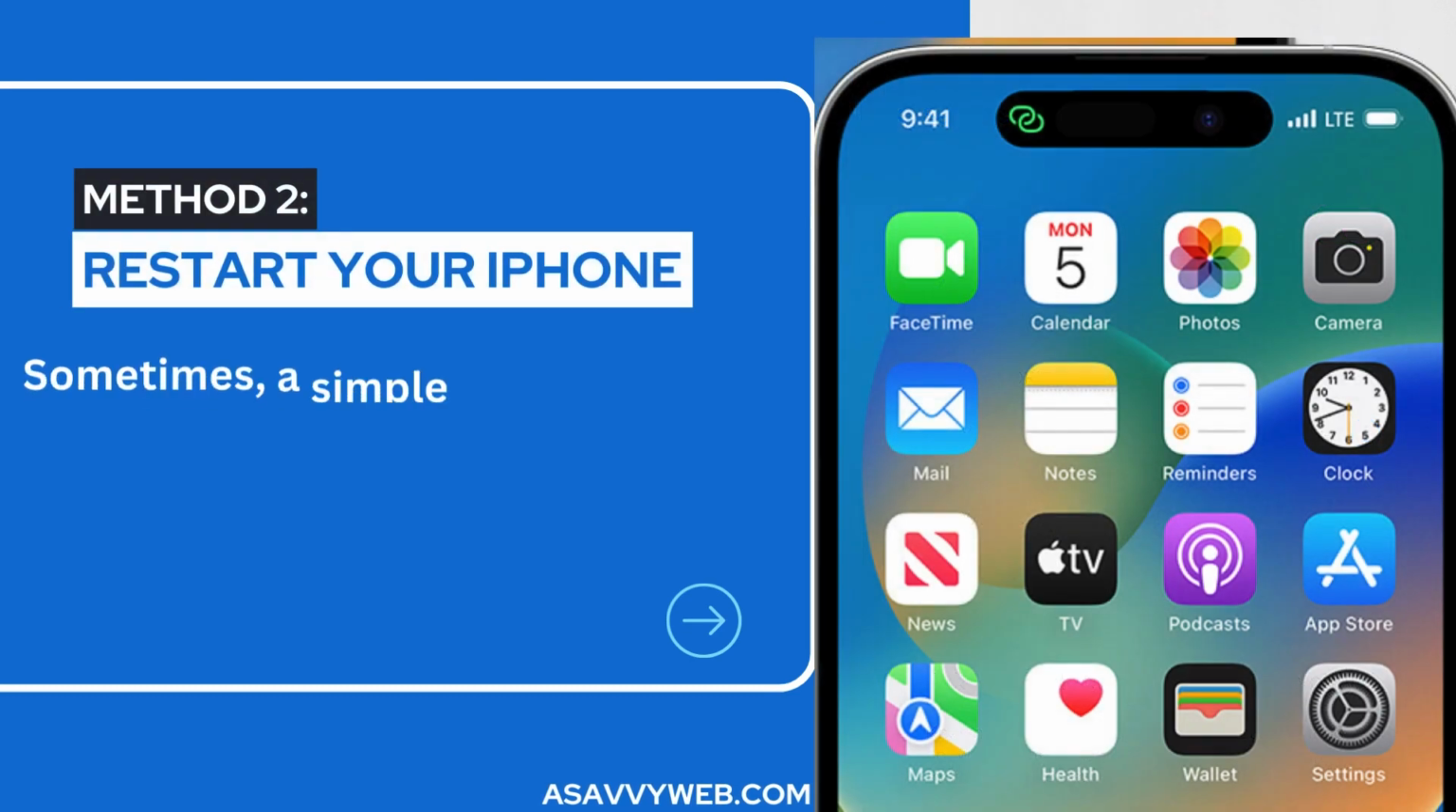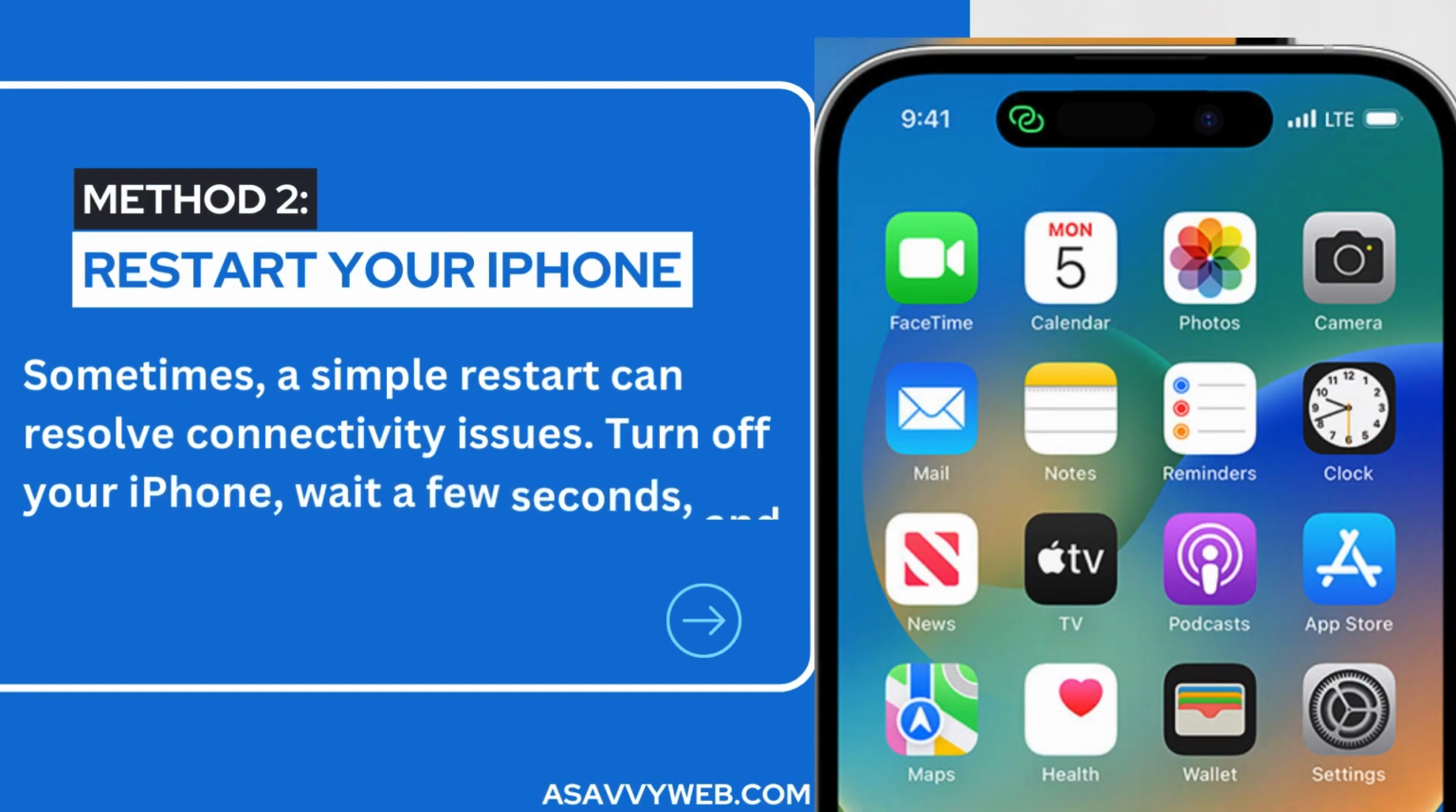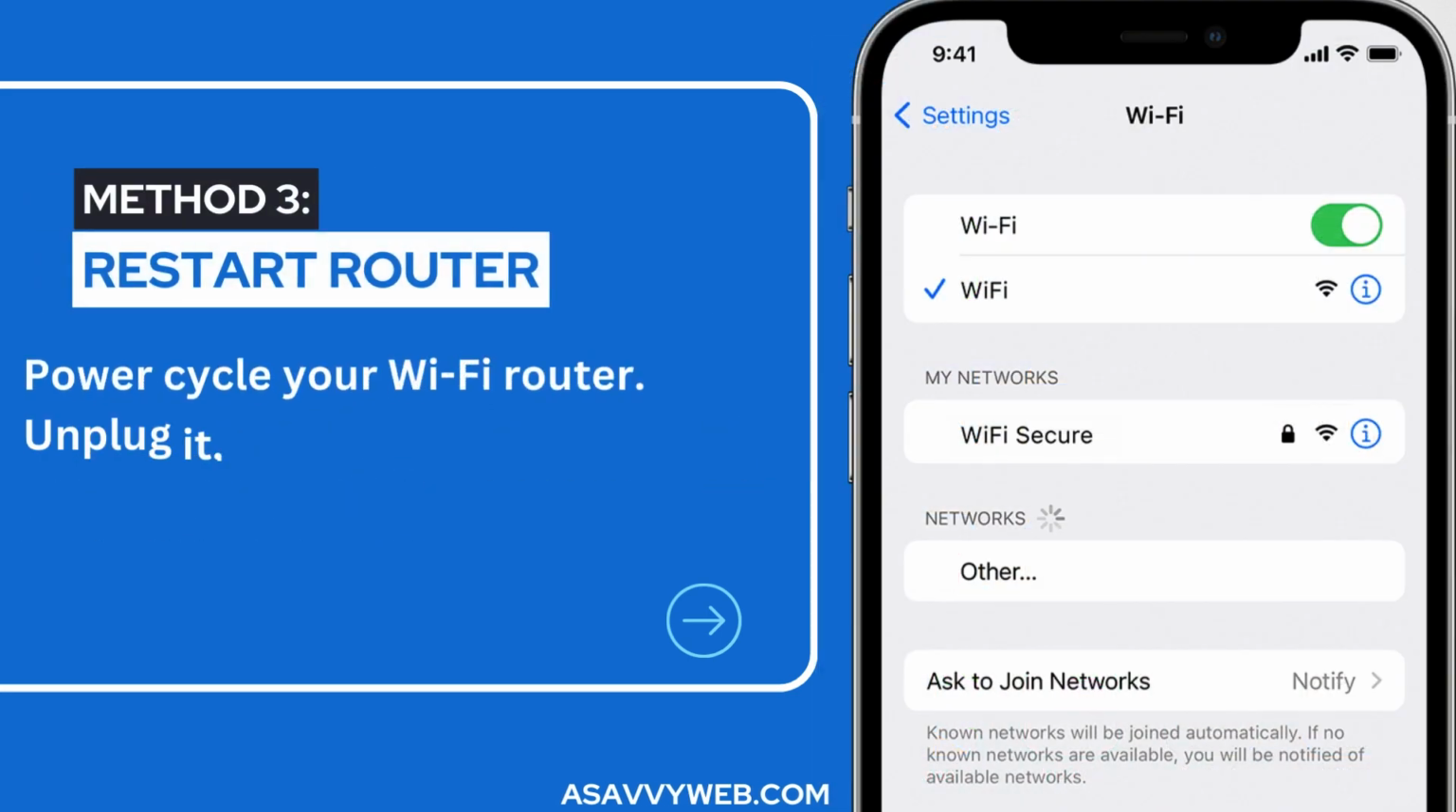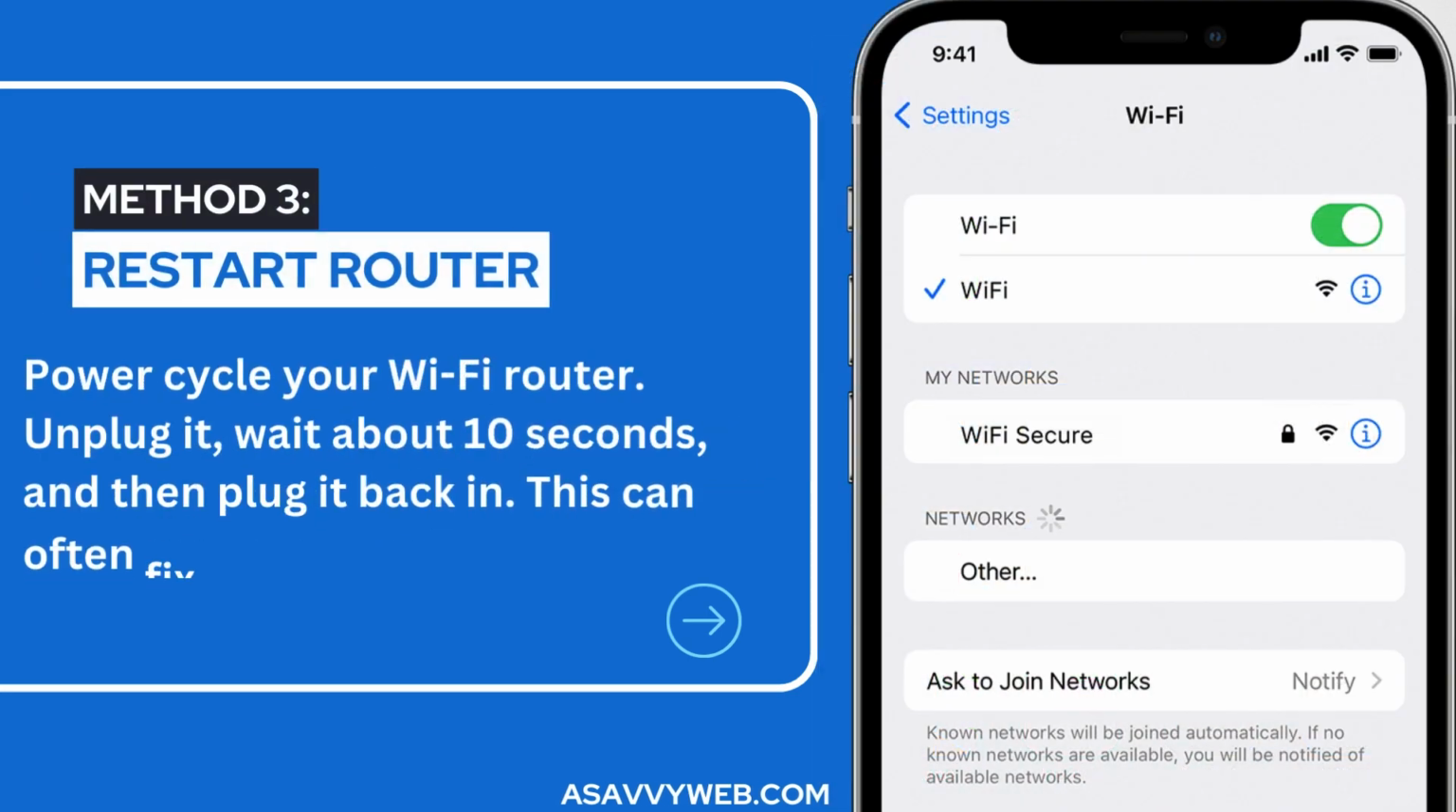2. Restart your iPhone. Sometimes, a simple restart can resolve connectivity issues. Turn off your iPhone, wait a few seconds, and then turn it back on. 3. Restart your router. Power cycle your Wi-Fi router. Unplug it, wait about 10 seconds, and then plug it back in. This can often fix connectivity issues.